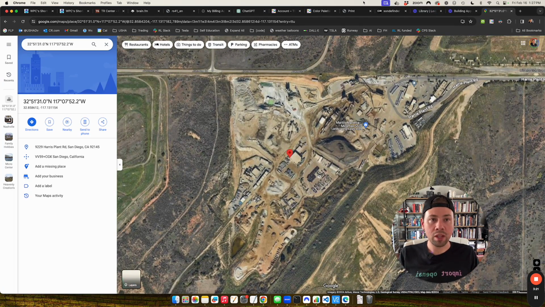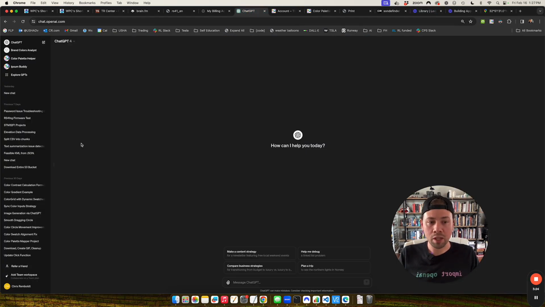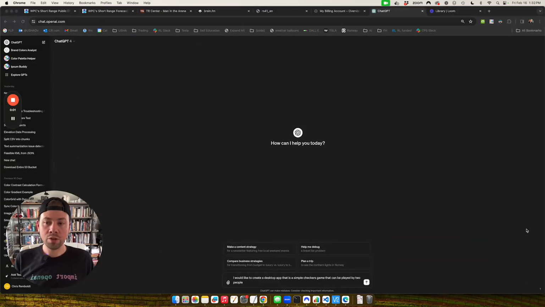So those are a couple of things that I built. Let's now build something together and create our own app. So as you can imagine, probably about half the battle is just knowing exactly what it is that you want to build. For this example, I'm going to say I would like to create a desktop app that is a simple checkers game that can be played by two people with the mouse and or keyboard.